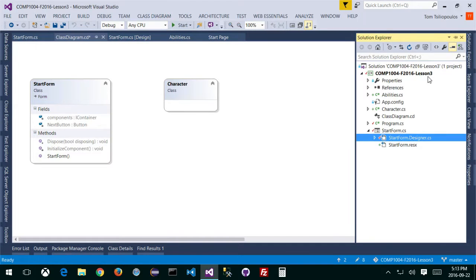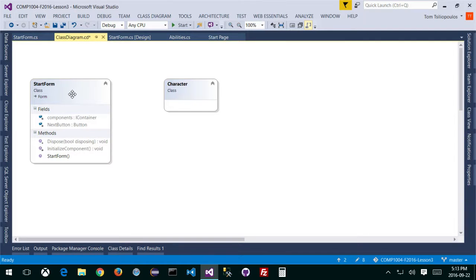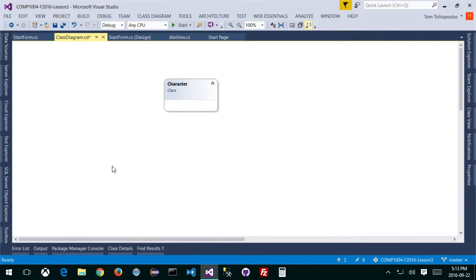If I go to Solution Explorer, you can see that everything is here. Even my character is still there, and here's my abilities. It's not gone. I'm just removing it from the diagram. For example, my start form, I can remove that from the diagram too. If I want to work on a particular class, I can use this as a palette to work and to add things into my project.